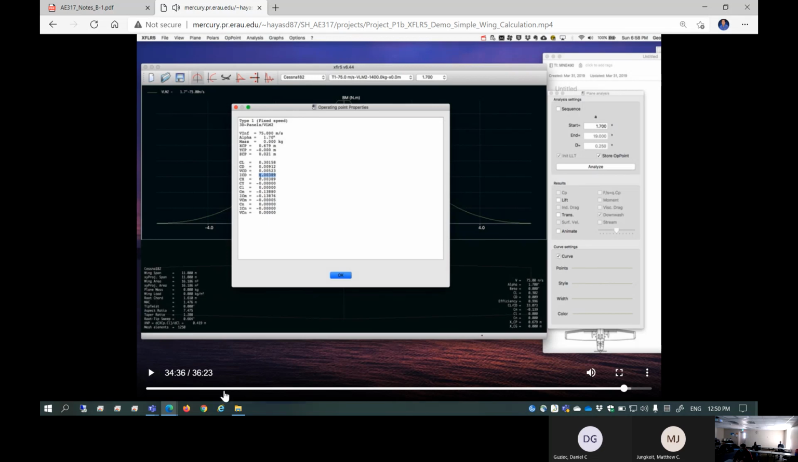So he's using drag counts. Do you remember that? 52 drag counts is a CD of 0.00052. It's a 52 count drag. So this is an operating point. You can actually set lots of operating points that you're interested in.